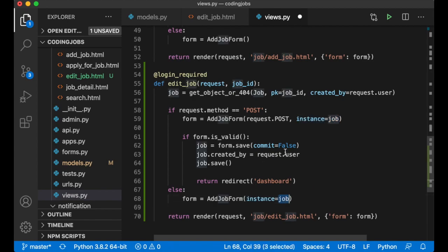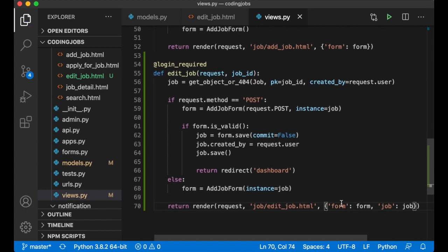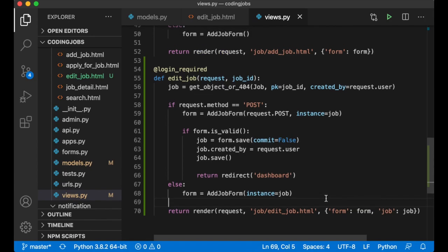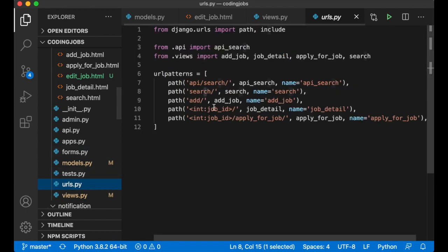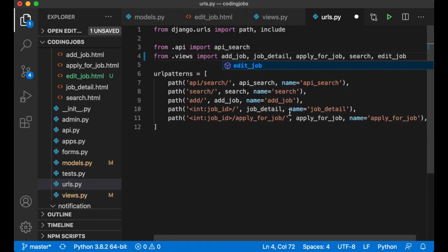Since I'm also going to use the job in the front end, I can append it here to this dictionary and save. So now we have both form and job available to use in the template. So we are soon ready to test now. We just need to import this view to this URLs, edit job.